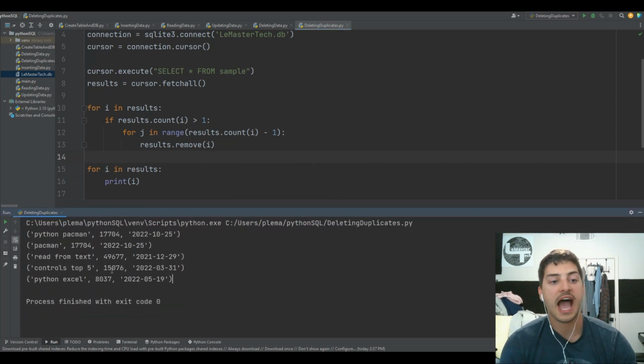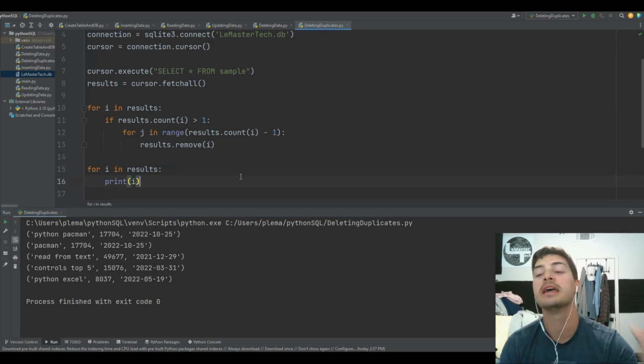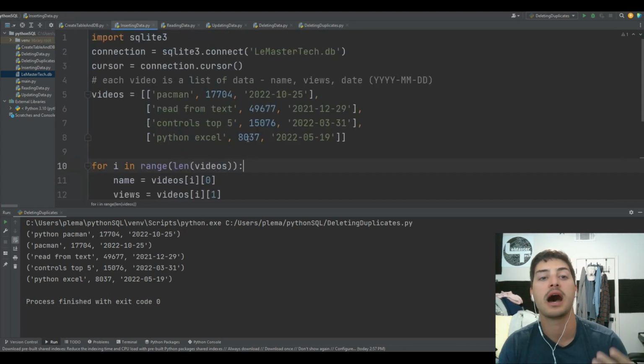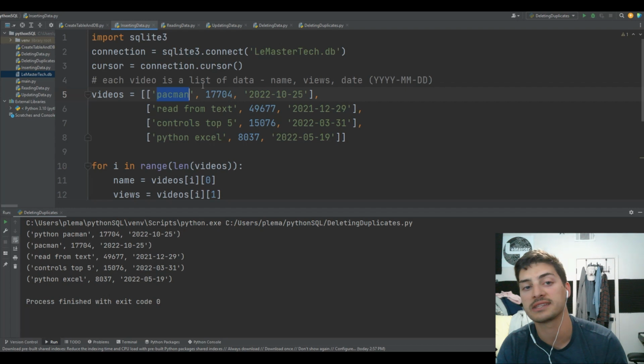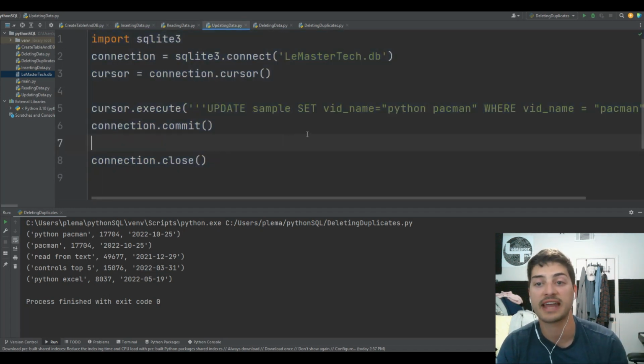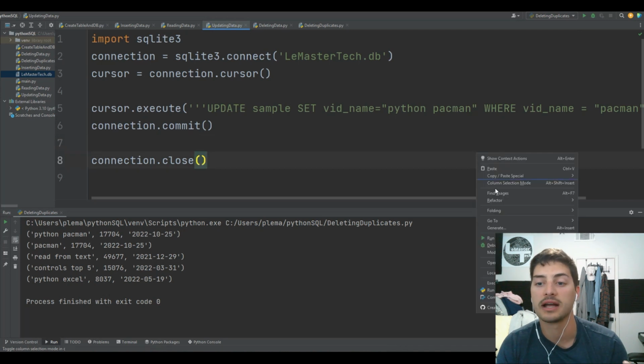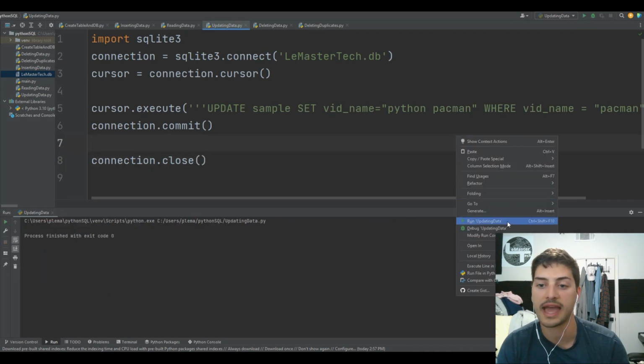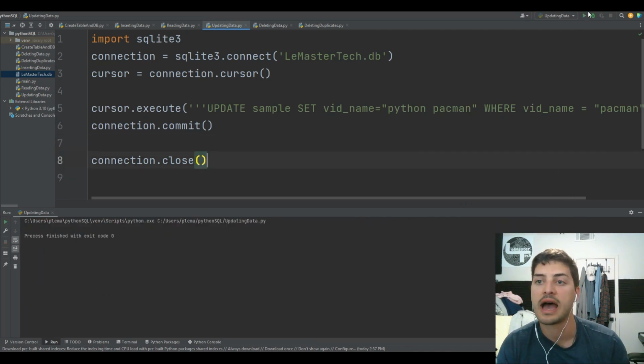Okay, you can see I get just one of each line. And you can actually see I have Pac-Man and Python Pac-Man because they're not identical. So when I ran my inserting data line, it sent a bunch of lines that said Pac-Man in there, but my updating data, I didn't run that again to change all of them to Pac-Man Python. So I can do that just to get rid of those duplicates. I can run updating this.